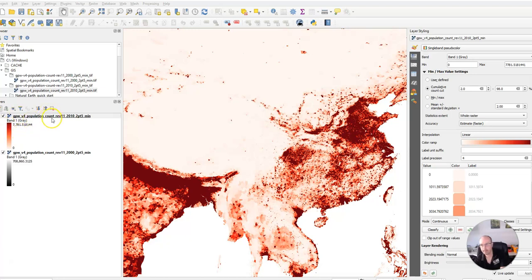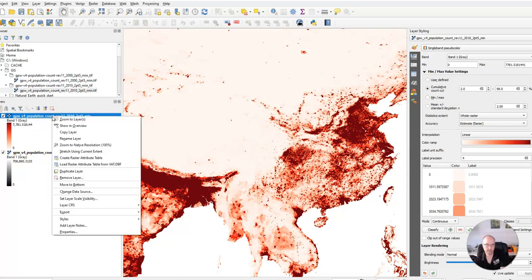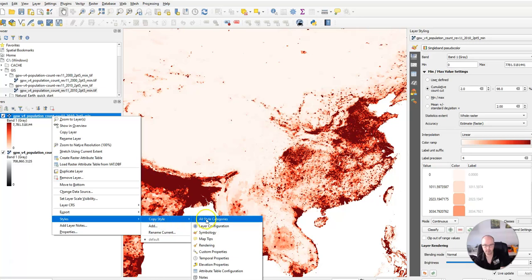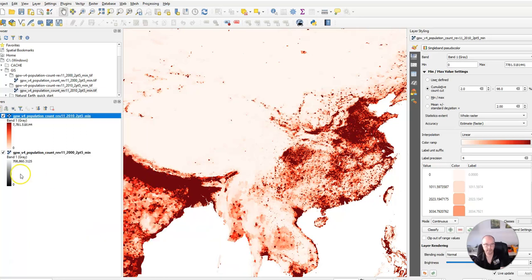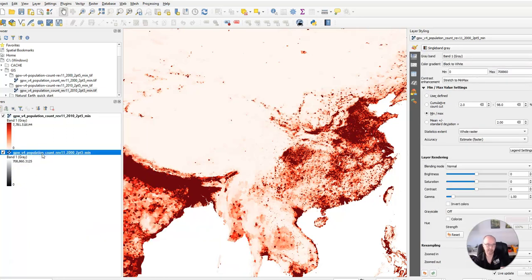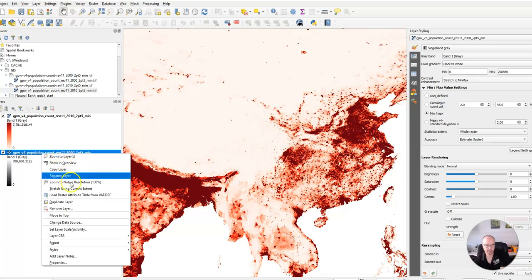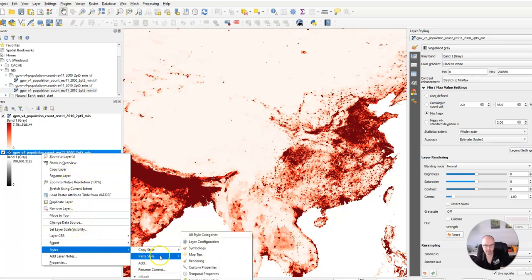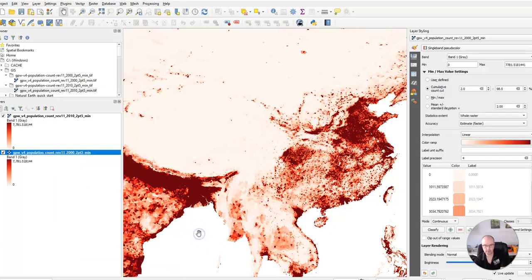Alright, and so now what we're going to do is copy the settings we used here and paste them to this one right here. So you're going to right click on this, you're going to come down to styles. You're going to copy the style, and we'll just do all categories. Okay, and then you're going to right click or left click onto the 2001. Then you're going to right click. You're going to go down to styles, and you're going to paste style, and then all styles. And you can see now we've got exactly the same thing on both ends.